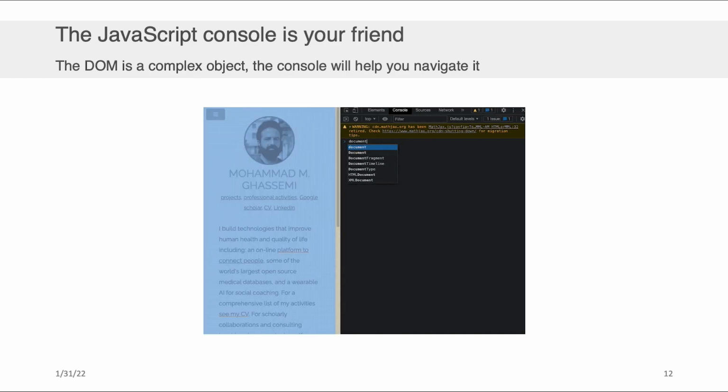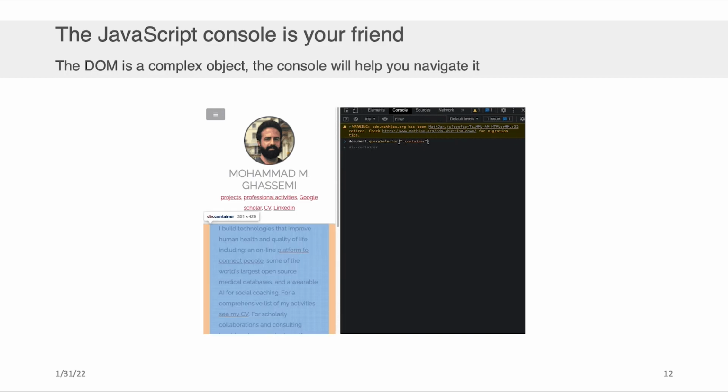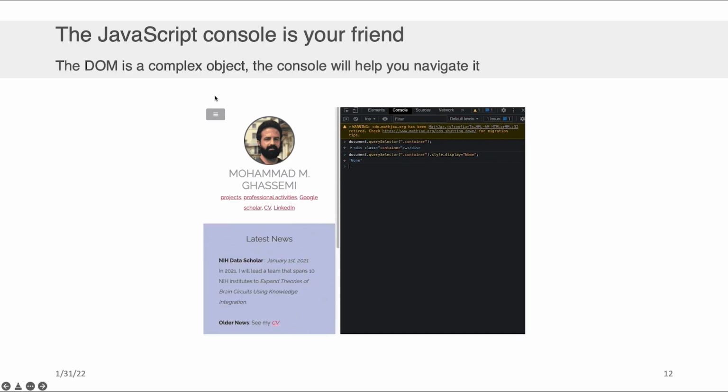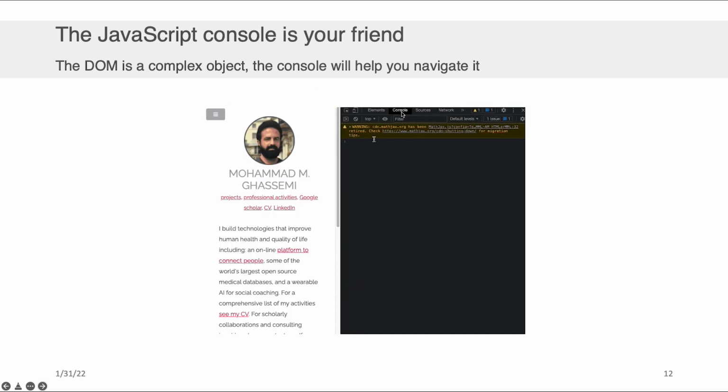One thing I really want to emphasize as we are introducing JavaScript is that the console is your friend. If you right-click your screen on the web browser and click Inspect, you will pull up the JavaScript console through one of the tabs here. And this console is going to give you an idea for how you navigate the document object model. I'm going to show you an example here now.